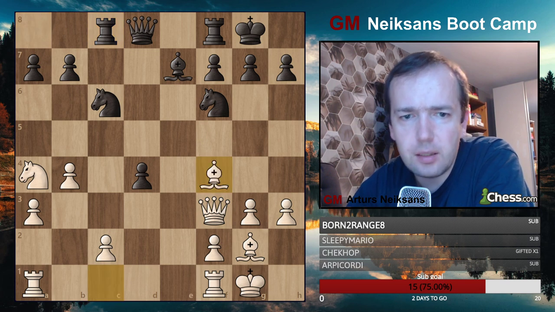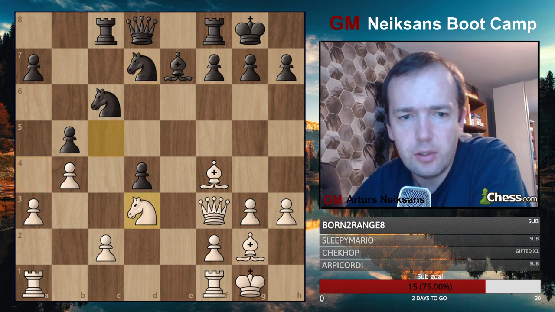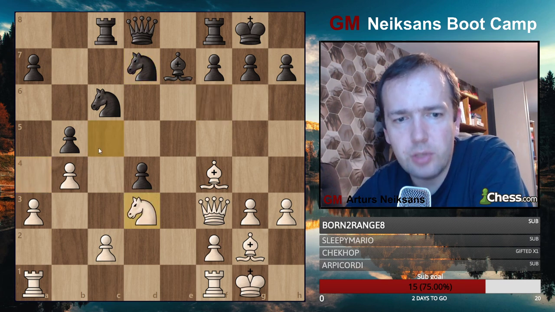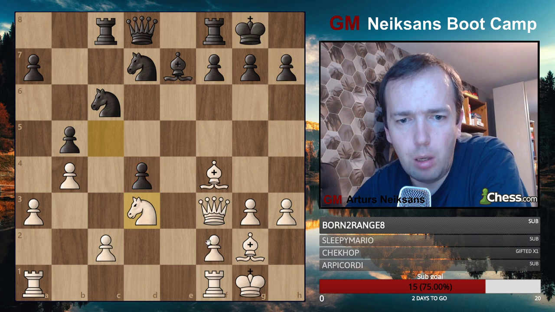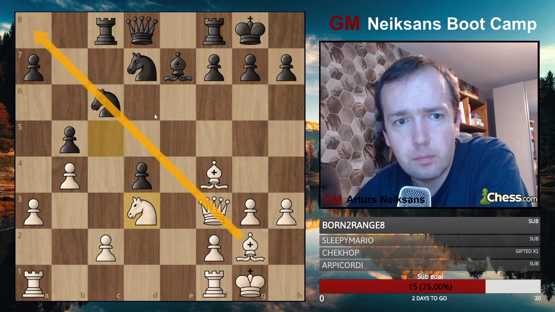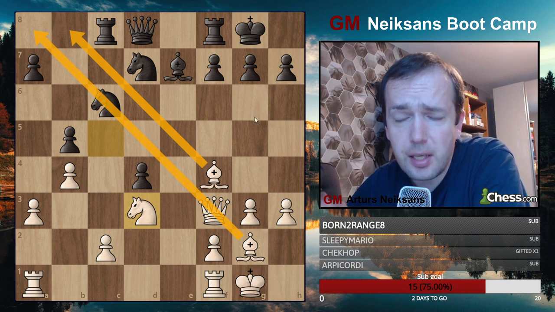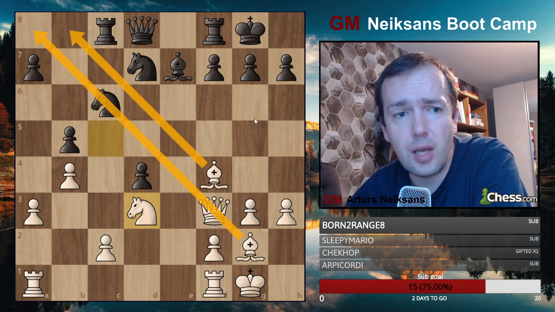We are taking active diagonals here, here, here, here. So there you go, we have a blockade on d3. This pawn is blocked, and we have very powerful bishops. Again, wrong diagonals, I have a feeling, but we can focus on something else. We are creating other threats, and everything started with having this isolated pawn.